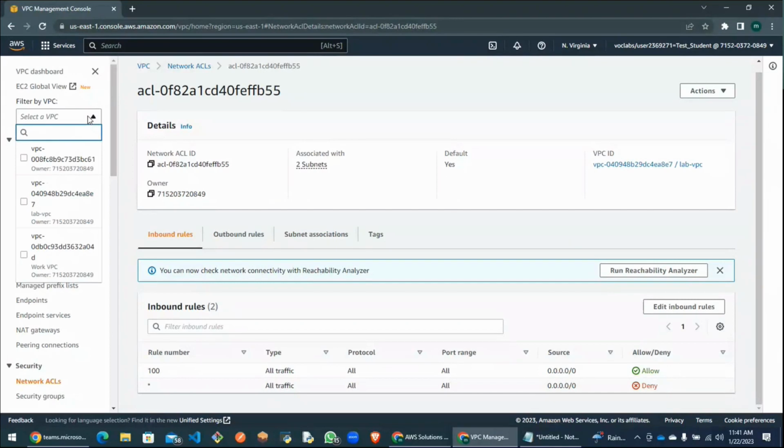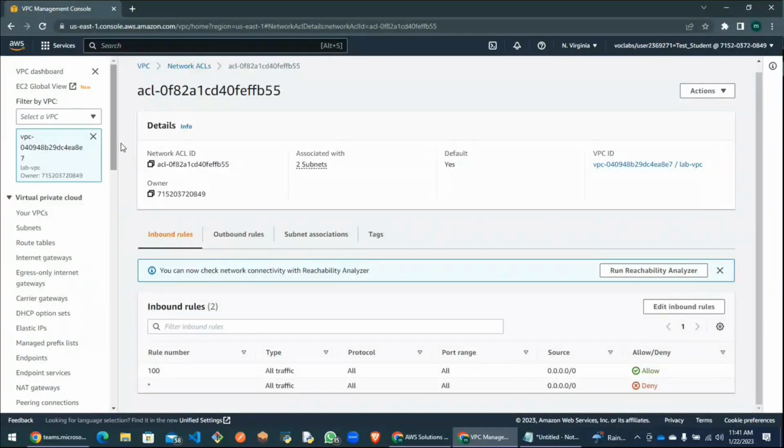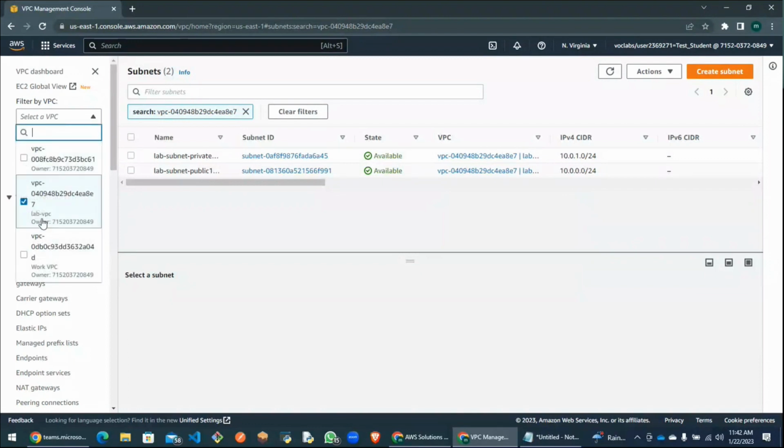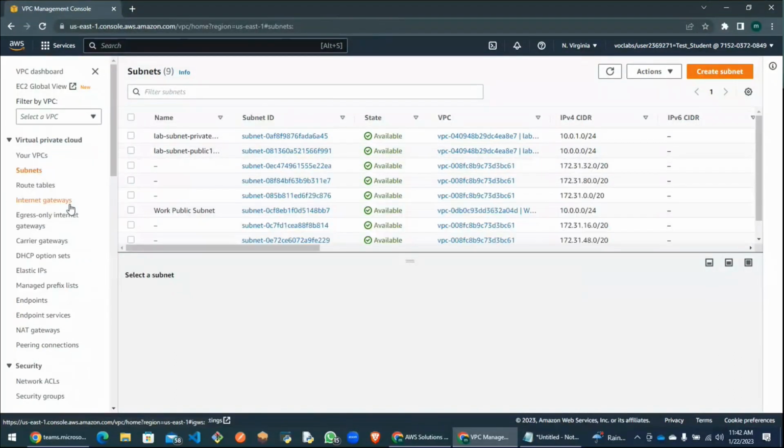Click here, filter by VPC. Click on this filter by VPC and then click lab VPC. You see the one we created, lab VPC? That's the one we created. So click on that one. Now it should filter everything according to this only. This is the only ones we're gonna see. Okay? So now, can you expand this where it says filter VPC? Do you see lab VPC? One that says lab VPC? Yeah, click on that one. Okay.